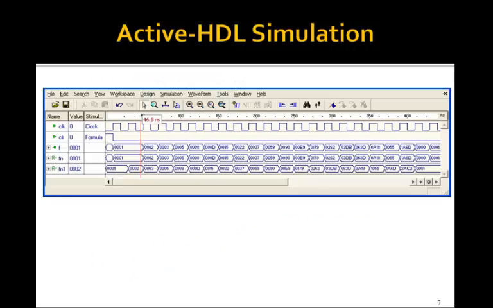Here's the simulation for fib. Here's the output F. So on every rising edge of the clock, it counts 1, 2, 3, 5, 8. D is 13. Hex 15 is 21, and so forth. So it's counting the Fibonacci sequence in hex.